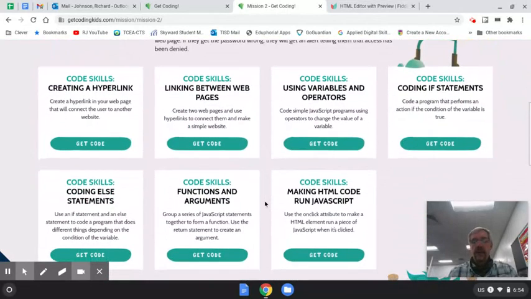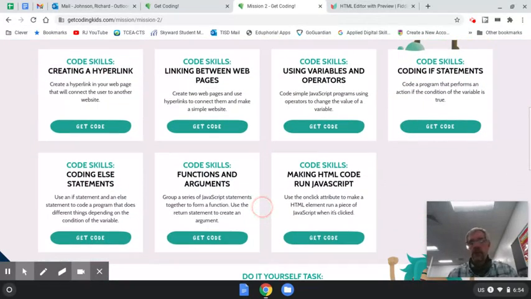Now, the first thing we need to look at is we have 7 parts to do here. We need to create a hyperlink, link between web pages, use variables and operators, coding if statements, coding else statements, functions and arguments, and then making HTML code run JavaScript. So let's take the time and make sure you go through each one of these in order because each one builds on the next. And that's critical in getting this completed correctly. Sometimes I'll be pausing the videos. Sometimes I'll be just telling you to move on to the next video.